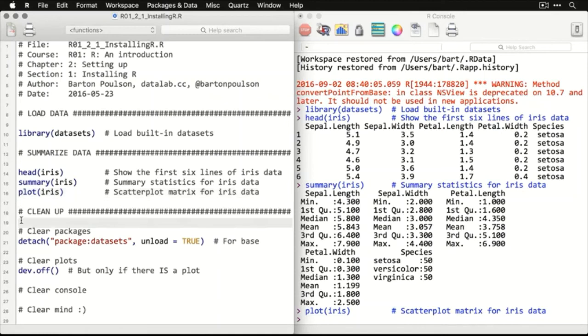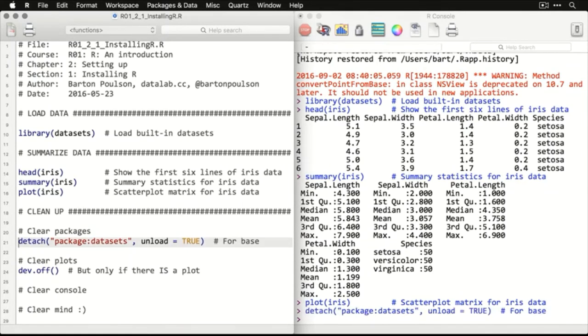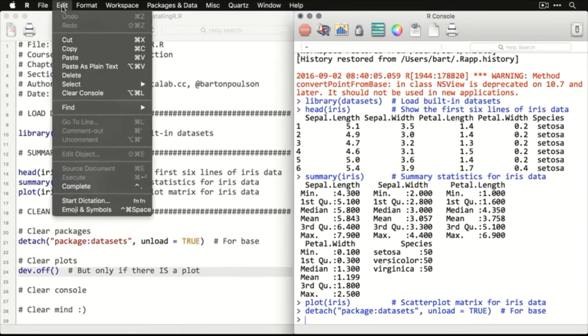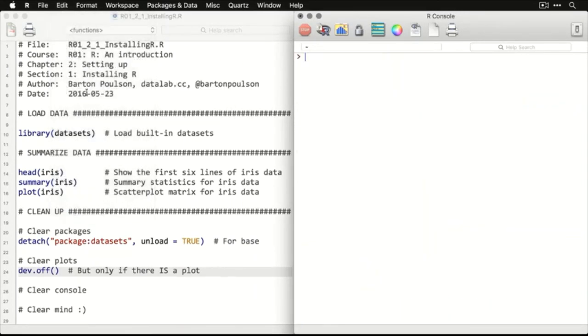Now, before we leave, I'm actually going to take a moment to clean up the application and the memory. I'm going to detach or remove the datasets package that I added. I already closed the plot, so I don't need to do this one separately. But what I can do is come over here to clear the console. I'm actually going to come up to Edit and come down to Clear Console, and that cleans it out. And this is a very quick run through of what R looks like in its native environment.